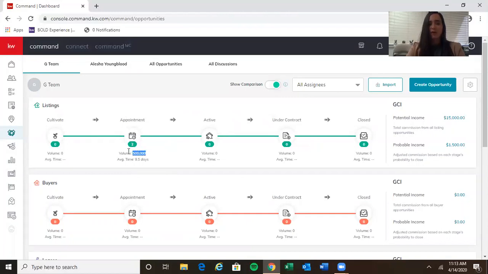It shows me my volume. If I come all the way to the right, based off of what I put into my potential income for both of the opportunities I have, it's giving me my potential income. And that's the total commission from all listing opportunities. So it's pulling everything in my listing opportunity section and then a probable income. Okay. And that's adjusted commission based on each stage's probability to close.